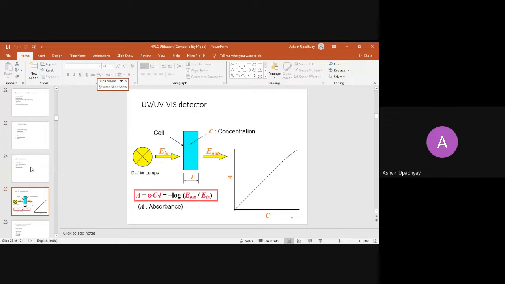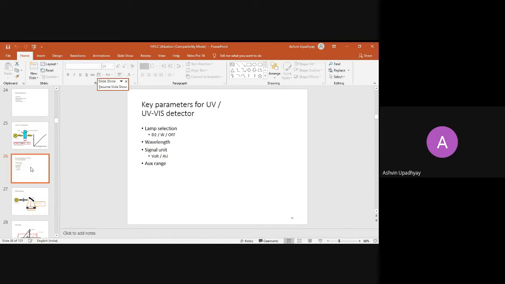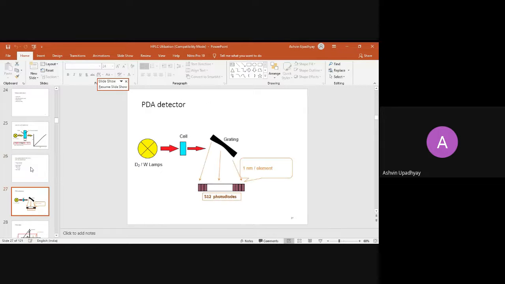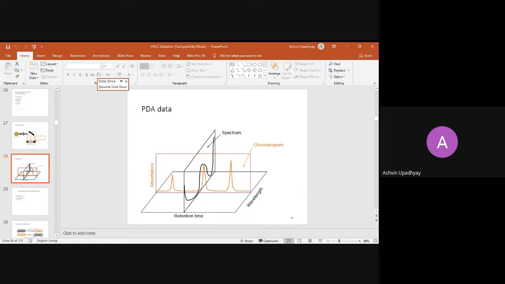So this is the phenomenon of the UV detector, where the cell, the concentration, and how the absorbance takes place. Again, we discussed these key parameters of the UV detector. So what is the basic difference between the UV detector and PDA? In a UV detector, you deal with the deuterium lamp, whereas in a PDA detector, you introduce a tungsten lamp along with the deuterium. So it will cover the whole range of the UV as well as the visible spectra, and that will capture all types of analytes in a single run.